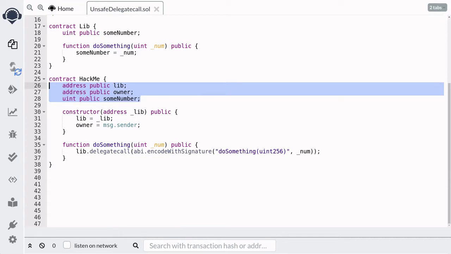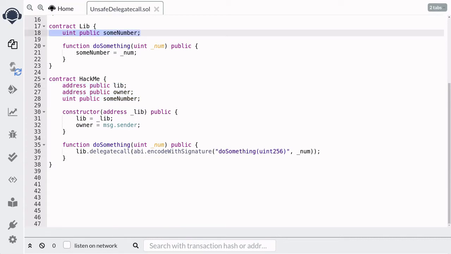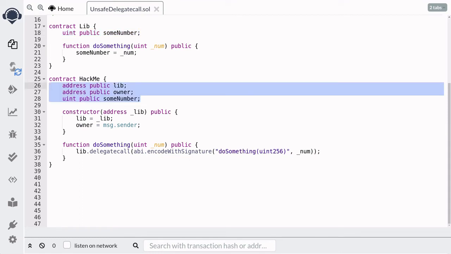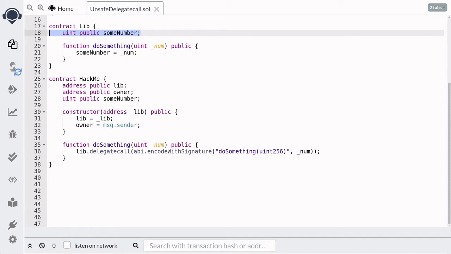Now notice that the HackMe contract declares three state variables, but the Lib contract only declares a single state variable. So I've told you that if you want to update the state variables inside the HackMe contract using delegatecall, then the contract that is receiving the delegatecall must also declare the same state variables in the exact same order. And in this case, you can see that the state variables in the Lib contract and the HackMe contract do not line up. So what can go wrong?